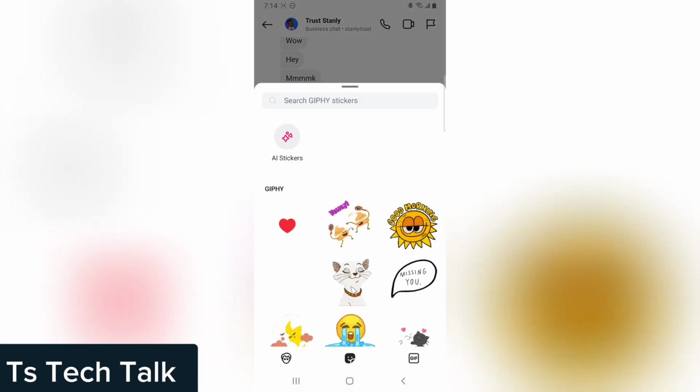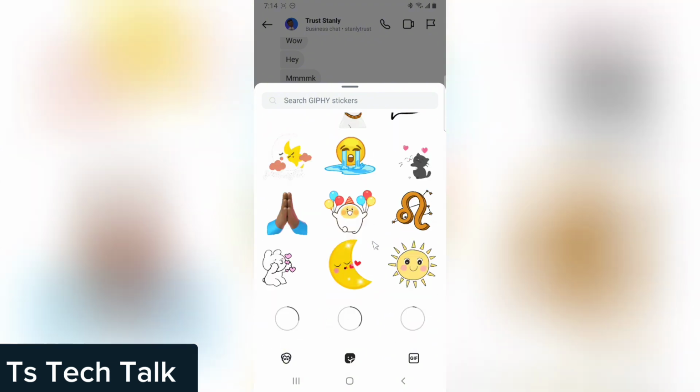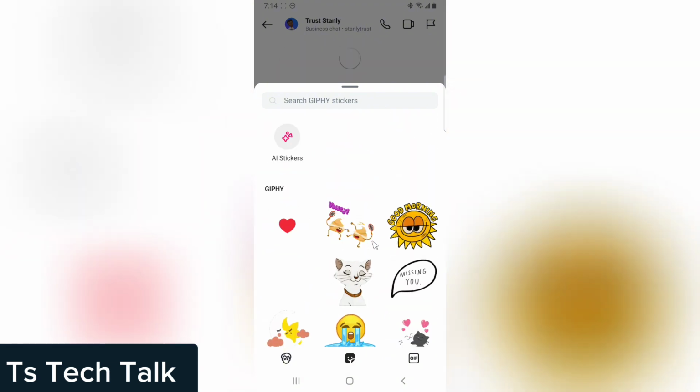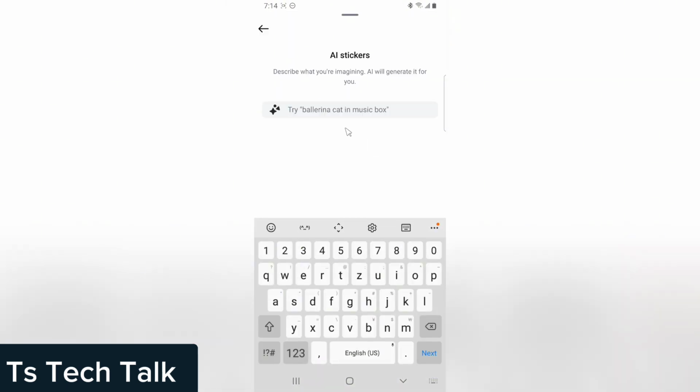Now usually you can make use of any sticker from here if you want to just use any sticker, but if you want to use an AI sticker, you notice on top where it says AI sticker, right? This area, just click on that. So click on it, and then you can start creating any sticker you want.